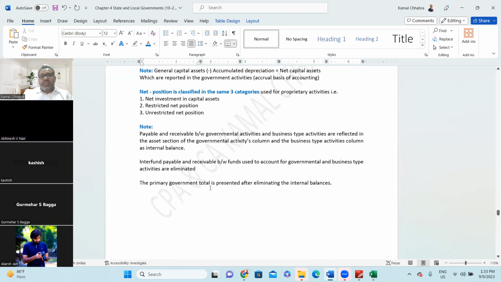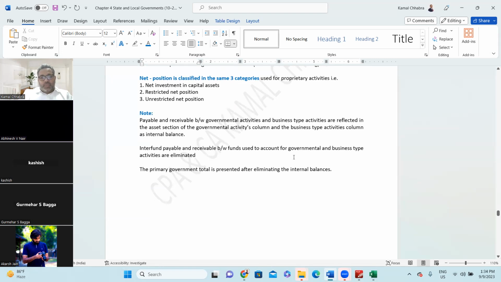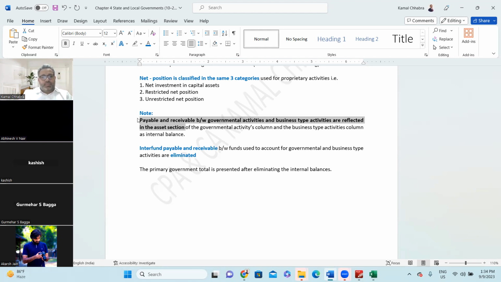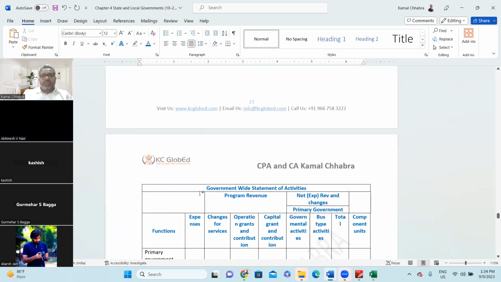Interfund payable and receivable between the funds used in the governmental or business type activity are eliminated. So interfund payable and receivable are eliminated, or payable and receivable between the governmental activity and business type activity are reflected in the asset section. The primary government total is presented after eliminating all the internal balances.